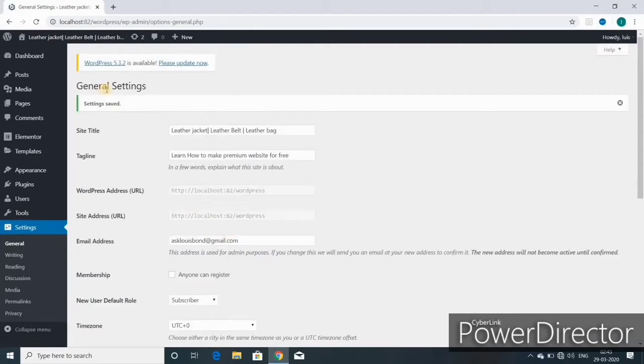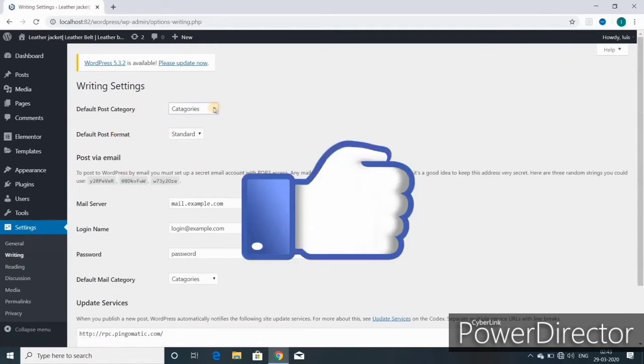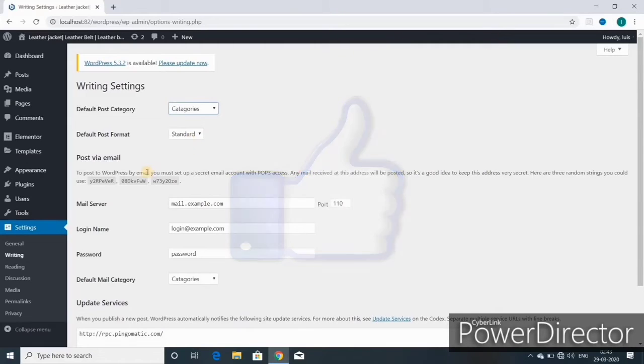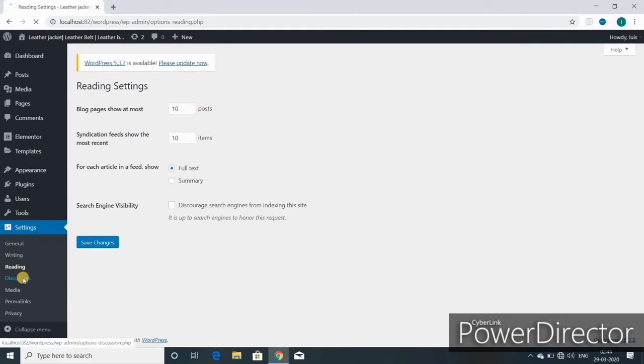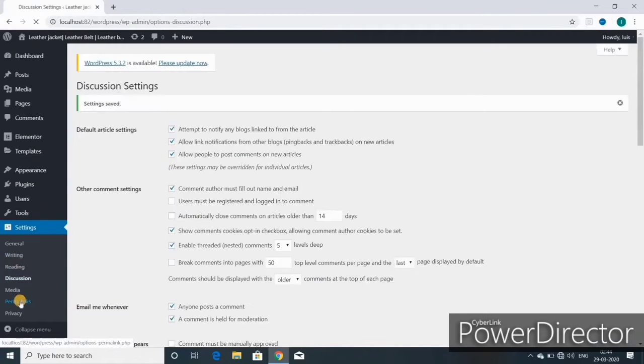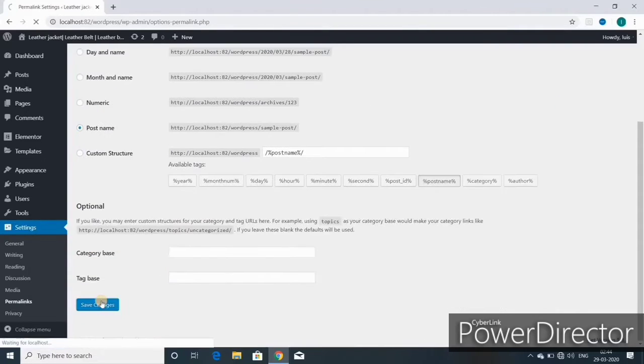Okay, we have finished the general settings. Under the settings section, we have finished general. Now we will see writing. Click on writing. In the writing settings, default post category, let it be like this. We don't require all these things, just keep it as it is. Reading, blog post pages, let it be like this. Discussion, not so important. Media, permalinks: this is a very important thing. First of all, click on plain, then click on post name. You can also click custom structure, then post. Now click on save changes. So we have done privacy, permalinks, media, discussion, reading, writing and general settings.